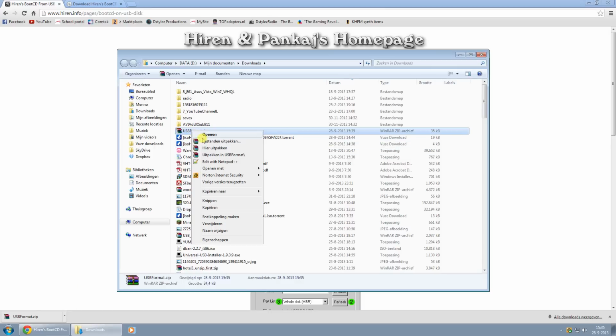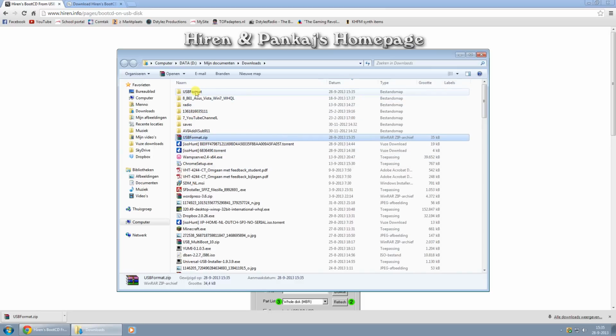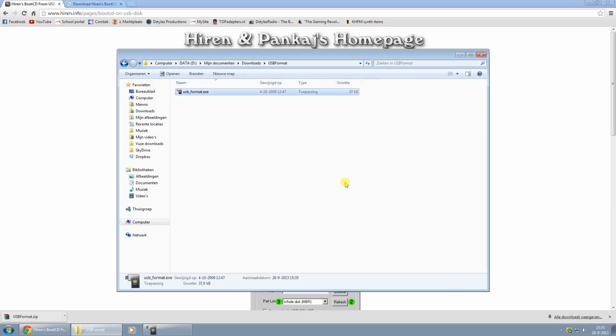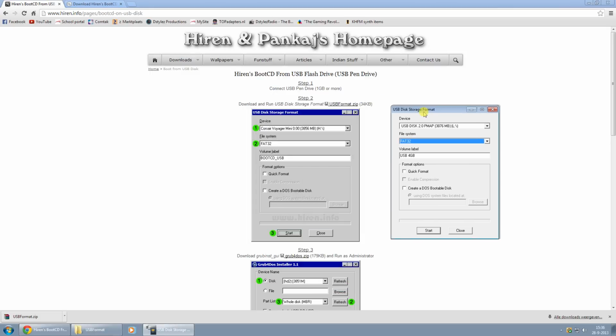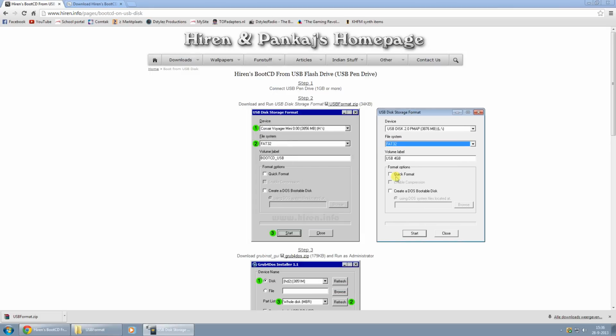Just unpack this and open it up with administrative rights as administrator. From the first drop down box, select your USB drive. As file system, we're going to select FAT32. By the way, it's also going to be displayed here so you can read that.